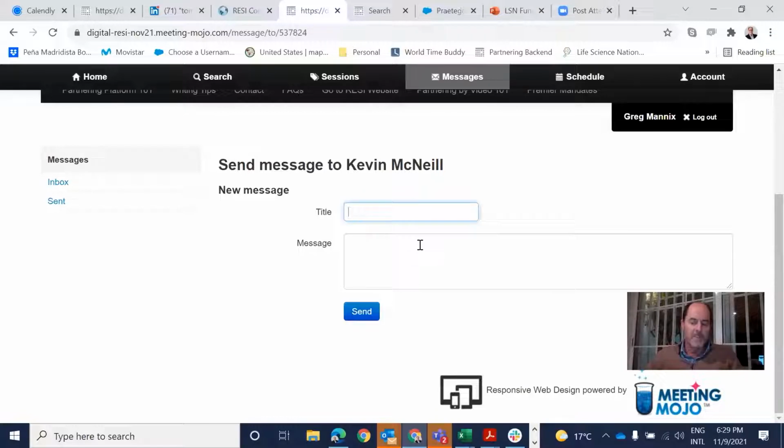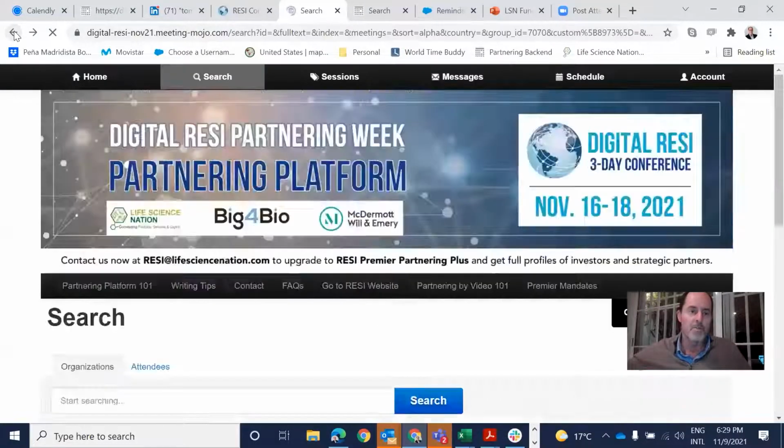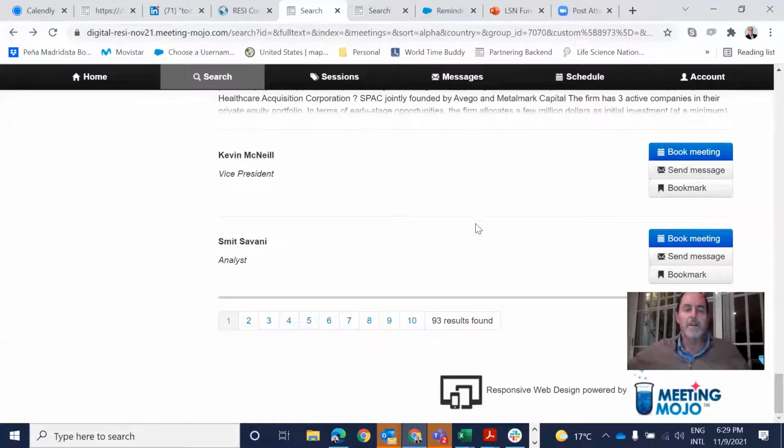In the initial meeting request, you don't have to put anything because it's automatic that you're requesting a meeting. But when you send a message, you can put in "second request," so that the investor, when they see the message, knows that this is your second message to them. They'll already know that, okay? And then you put in that message with the content that you think is most compelling.